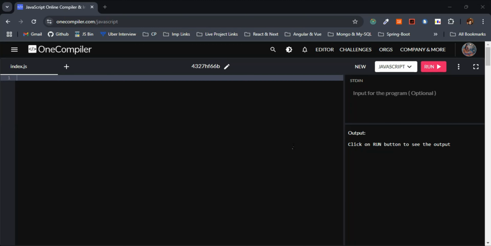So what is WeakRef? WeakRef holds weak references to objects to avoid preventing garbage collection. Again, WeakRef holds weak references to objects to avoid preventing garbage collection. So what is FinalizationRegistry? It runs cleanup logic after an object is garbage collected. So basically it runs a cleanup logic after an object is garbage collected. That's what the FinalizationRegistry does. Let's try to implement the same.